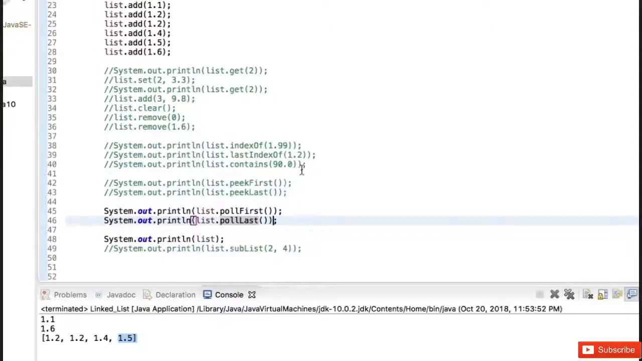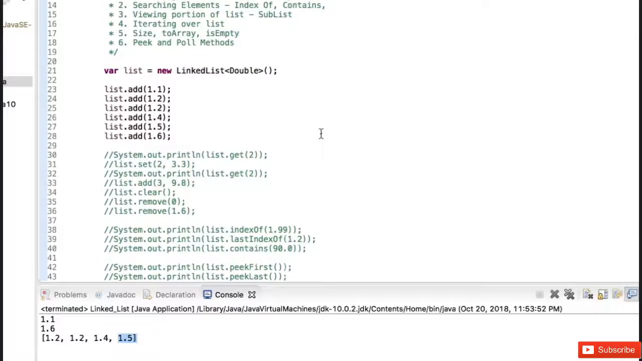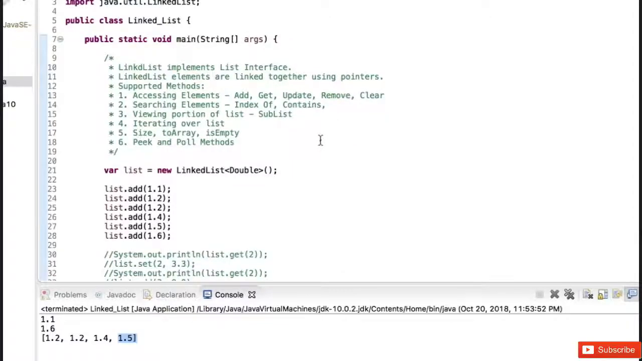Very simple. A lot of methods are similar to ArrayList, but the actual operation that happens at the backend is very different. So this is about the methods from LinkedList, and I will talk to you about the differences between ArrayList and LinkedList, which is an interview question as well, in the next session.